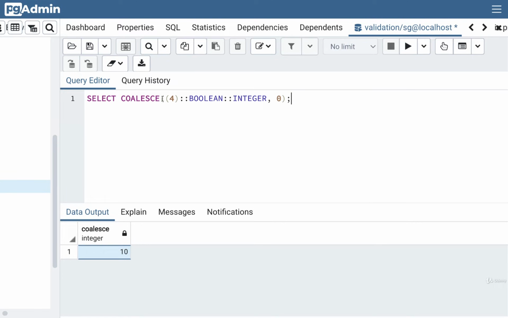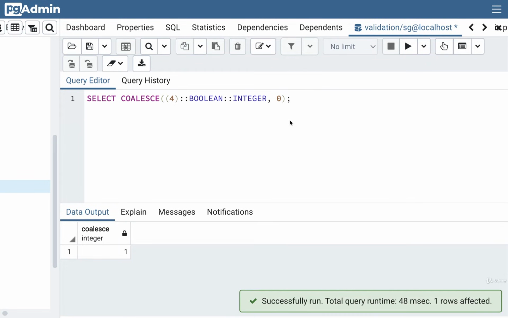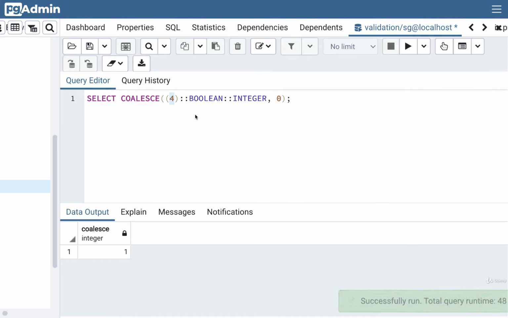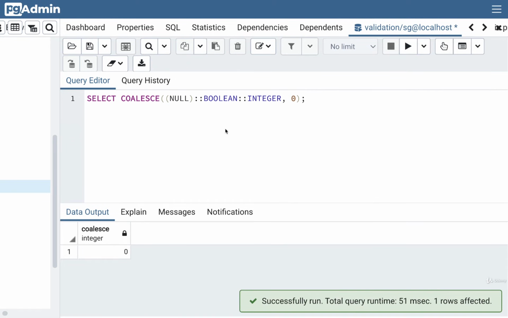Now I'm going to take the value 4, I'm going to turn it into a Boolean and then an integer. So we're doing 2 conversions there in a row. We're then going to take the result of that and run a coalesce on it. So in this case, we get 1. That means that we supplied a valid ID right there. 4 is valid. If I supply null, then I'm going to get back 0, which means I just put a value inside there that is null.